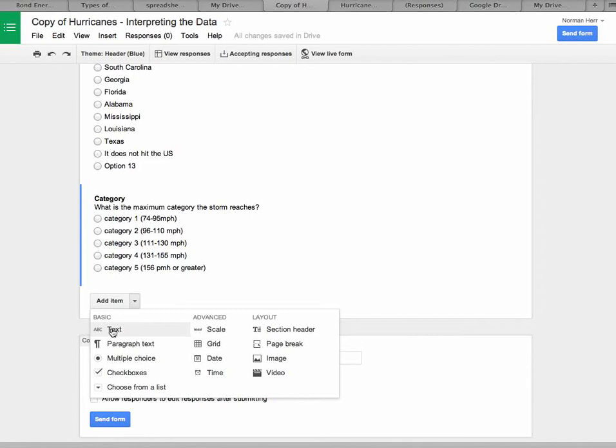The most basic or the most frequently used ones are the text, which just is a short text entry like a name. Paragraph, which is just a larger box that they can either copy and paste data into, or they can just type in its entirety right there. Multiple choice, where they select one out of a list, or checkboxes where they can choose many on a list. Choose from a list simply gives you options to pick from. So let's just go through these.